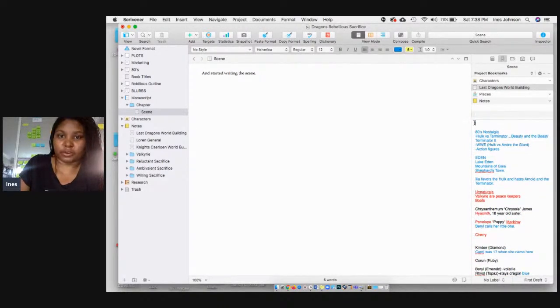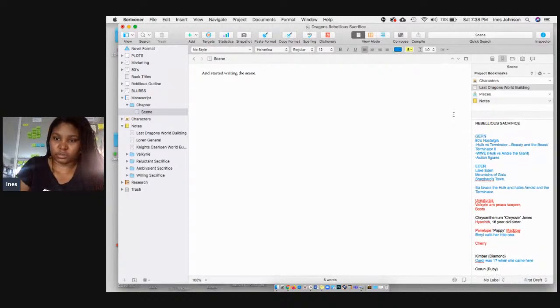So I'm going to come up here because now I'm doing a new book. What is the name of this book again? Rebellious Sacrifice. So these are going to be the notes for Rebellious Sacrifice, and these guys here were just general notes.